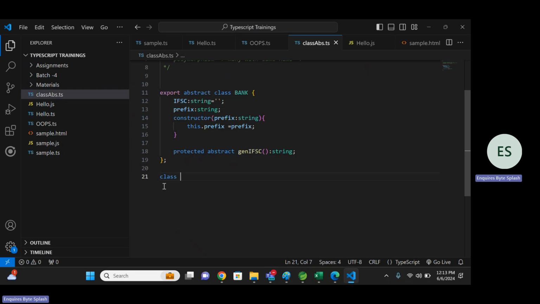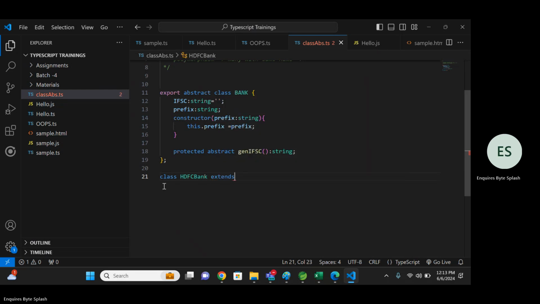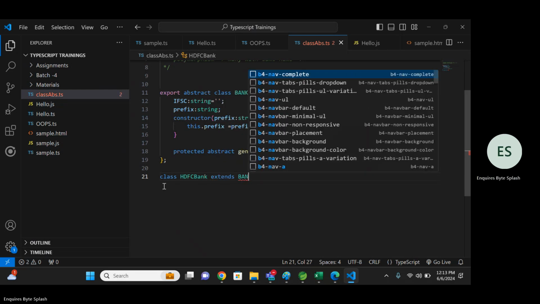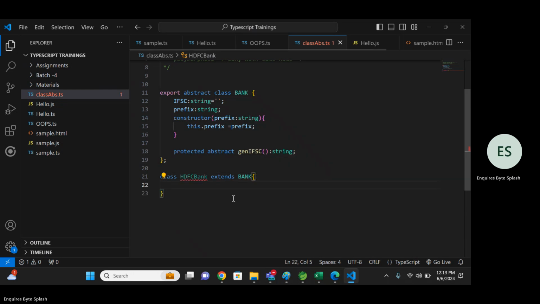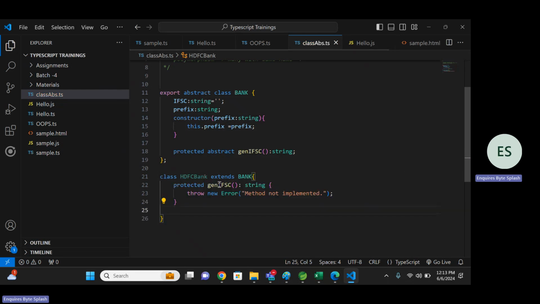So now class HDFC Bank, they will extend Bank. Since they're extending Bank, they want to just use quick fix because it is unimplemented, right? It is unimplemented, which means that it should be implemented. That should have some function, right? So that should return some string. So now what do I do?